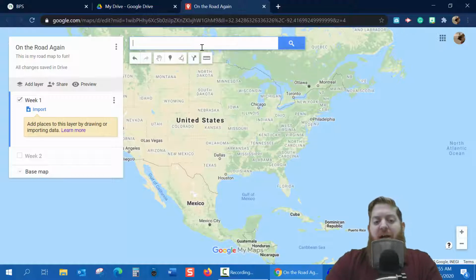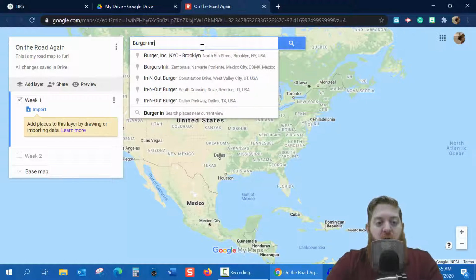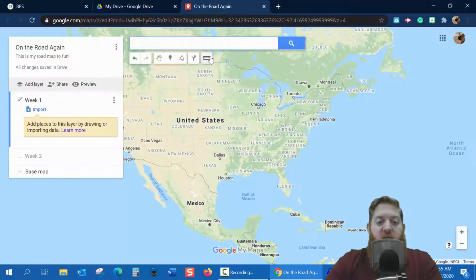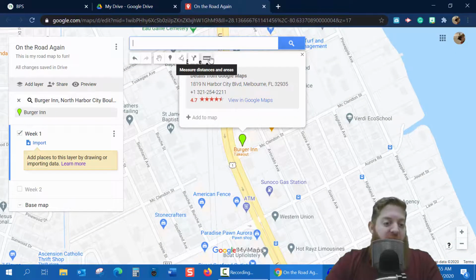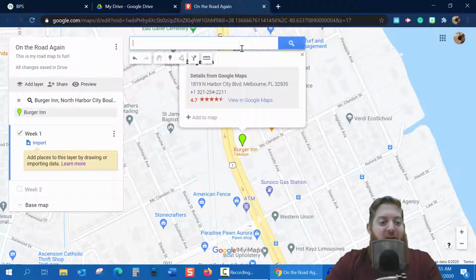So first off, I want to get on the road again. So in week one of my little road trip, I want to go to Burger Inn, which is in, and you can see here's my list right here. It shows me everything that's in Google Maps. Burger Inn, which is in Melbourne, Florida. I am a burger aficionado, and I just love to eat in general. So I'm going to go to Burger Inn as one of my first stops.